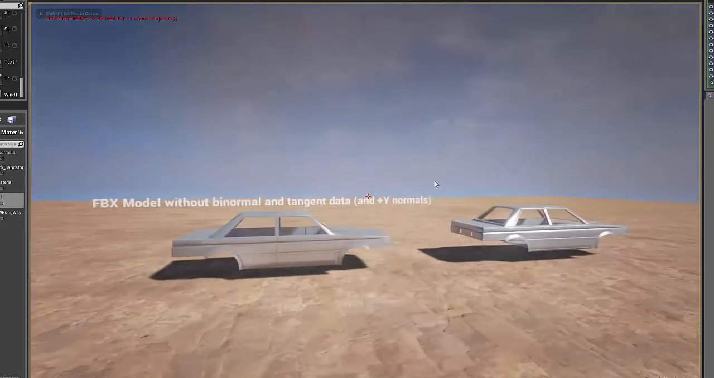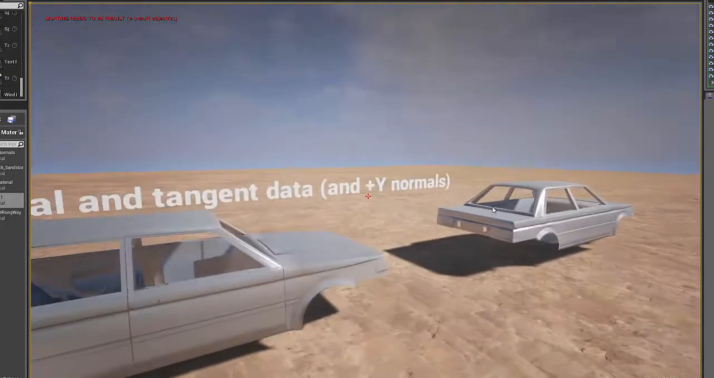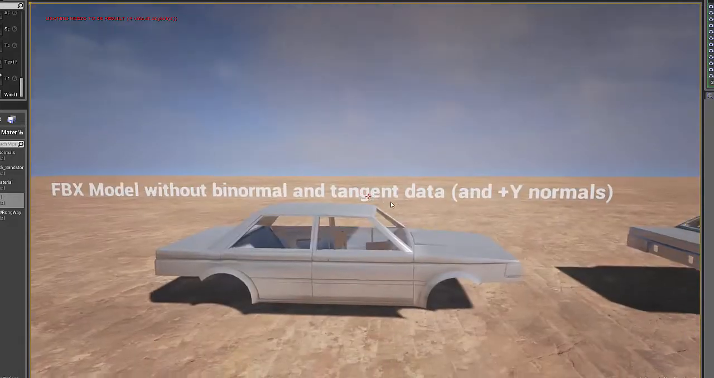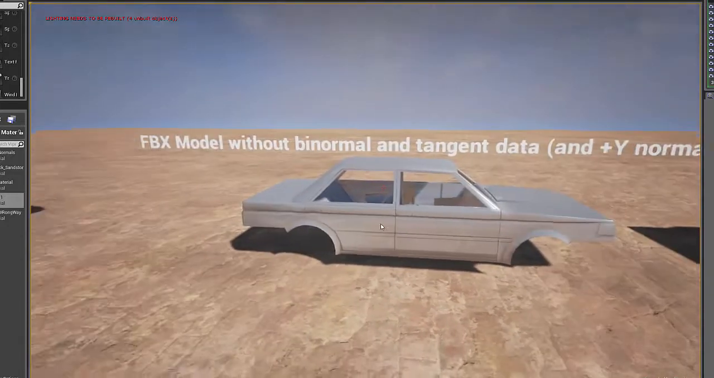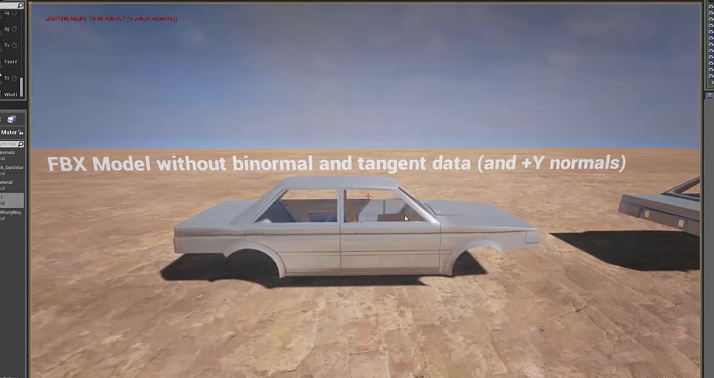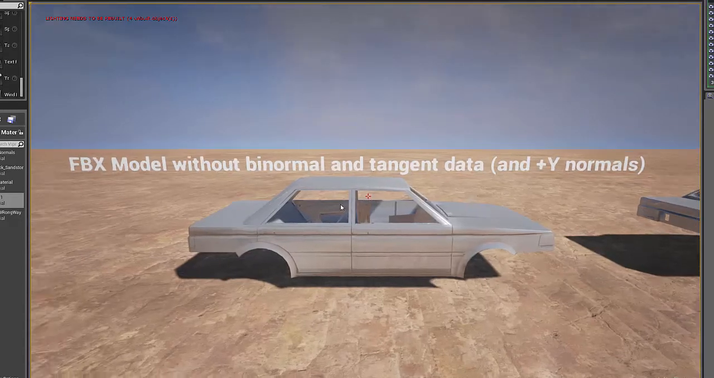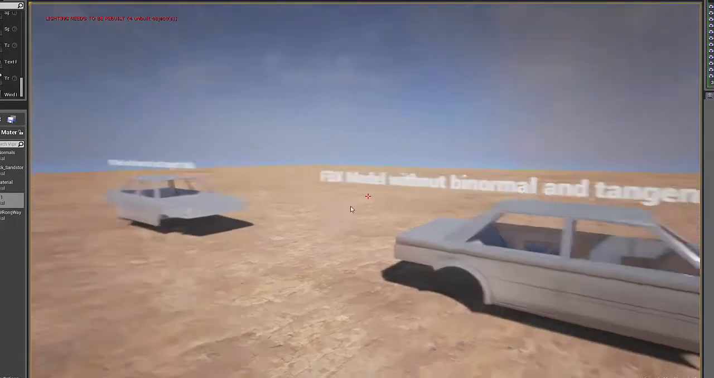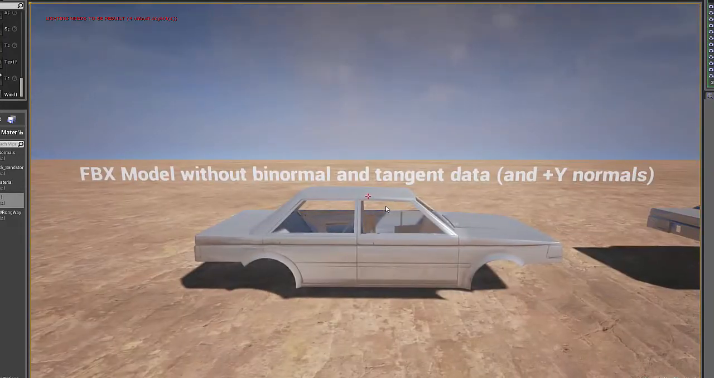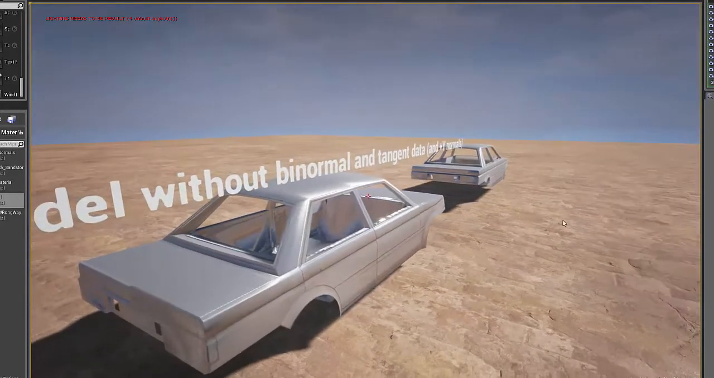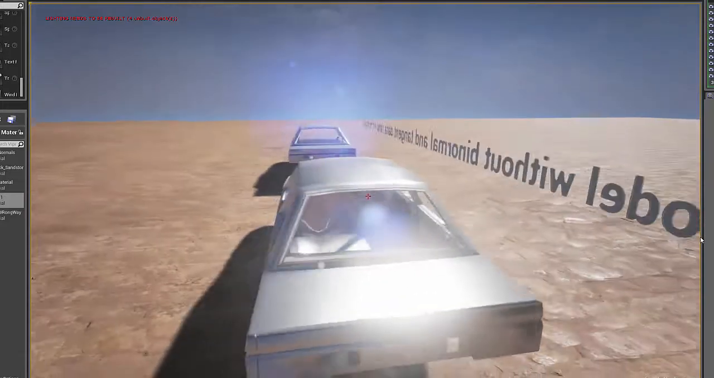Okay, so this is just a real short video, meant to highlight two different things here. We have basically two different types of models. One was imported into the Unreal Editor without binormal and tangent data using FBX 2013, and the other model was imported with binormal and tangent data. With the one that's not imported with binormal and tangent data, we've let Unreal interpret what the tangency is, and this is how it does it.